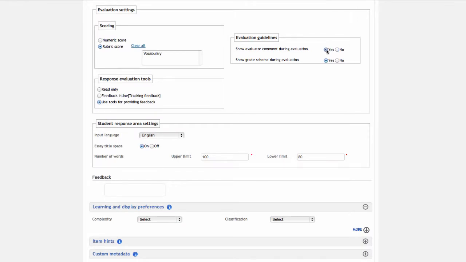If you select yes for Show Evaluator Comments during evaluation, you should see an additional box during evaluation to type comments in that the student will potentially see based on the test preferences you select on your test. If you select yes for Show Grade Scheme during evaluation, you should see the grade scheme you chose for your test during the evaluation, so you can reference it as you assign scores to the essays.